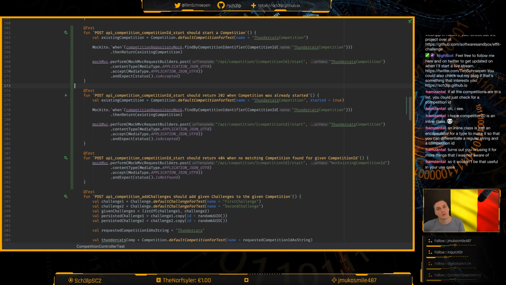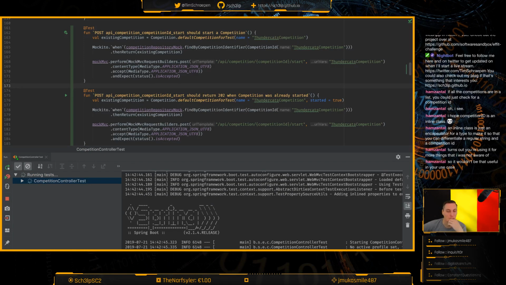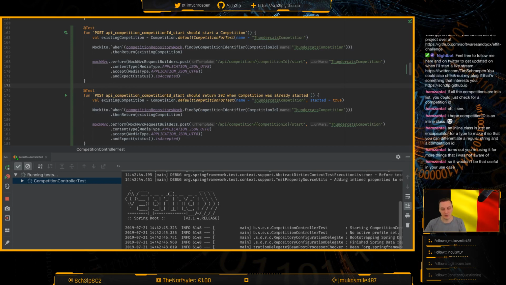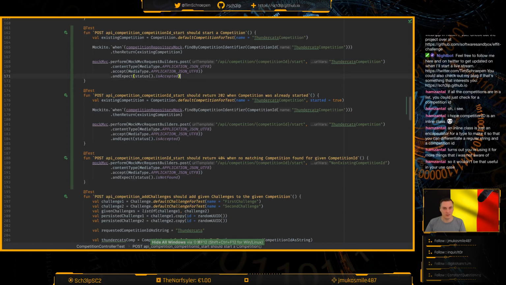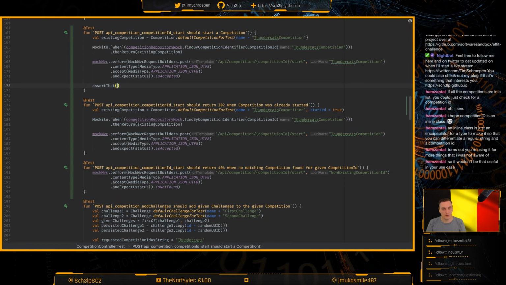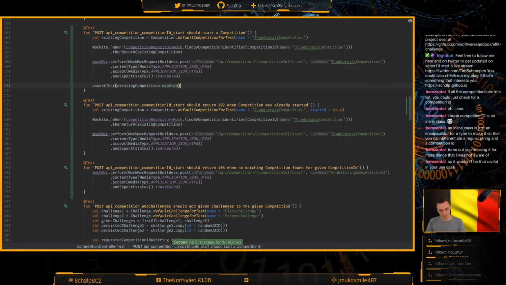Actually, the thing I'm not testing at all now is that my competition was actually started. So I'm only checking the return statements. But we've got good results. So now I wonder if I can do just this, assert that existing competition, so I'm using AssertJ or assert K, I think, is true. So this should fail in any case.